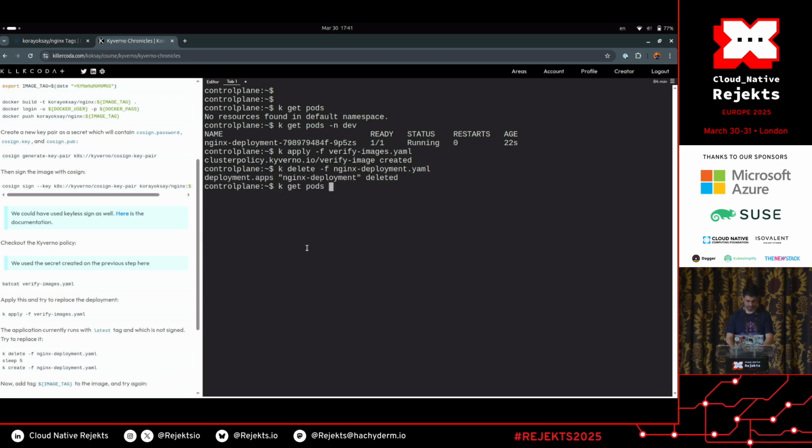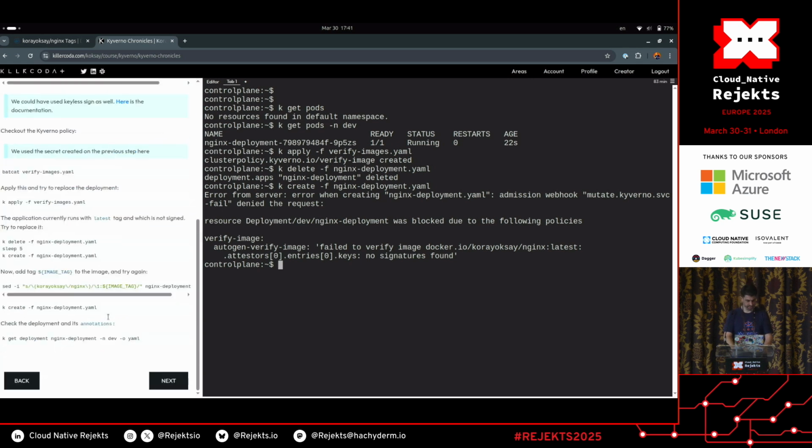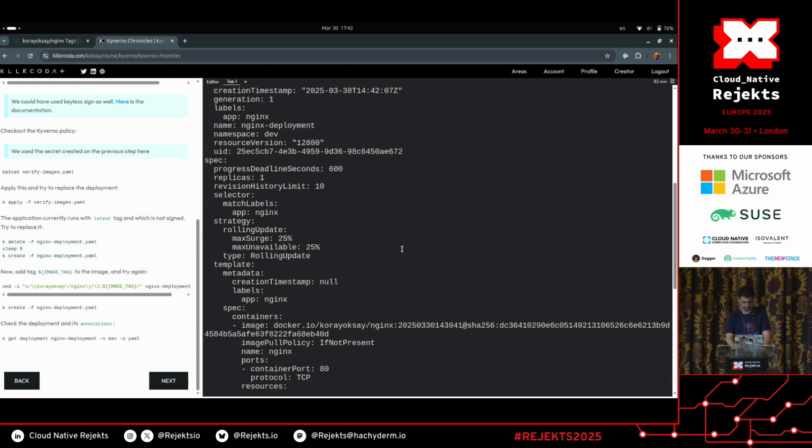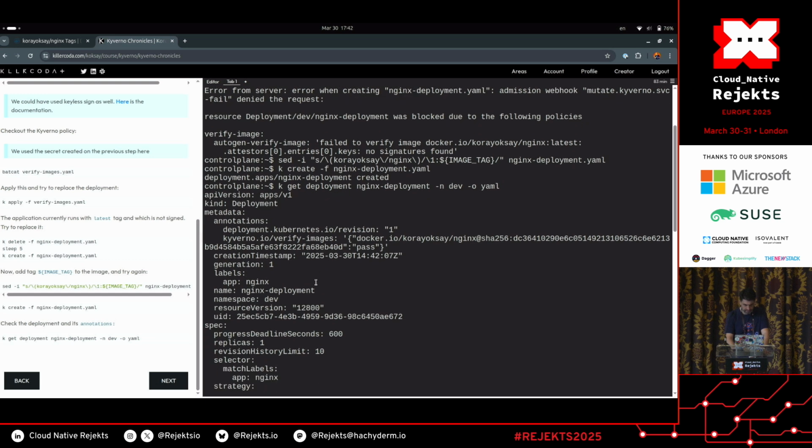Delete. Create again. Yeah, it says that this is not signed. This is the latest image. It doesn't have a signature. That is true. Now I'm patching the deployment. Now I will use my new tag, and let's create this. And now it's created. If you check the output, you will see that now it's using this new image, and there is also an annotation saying that Kyverno verified that image.